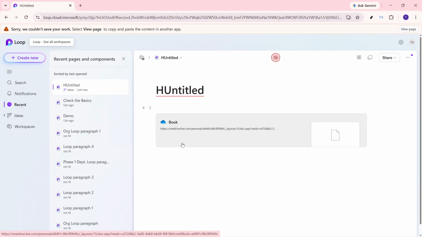And that's it. That's how to attach documents in Microsoft Loop. Once you've done it a couple of times, it becomes a very fast part of your workflow and a useful way to keep everything connected in one collaborative space.